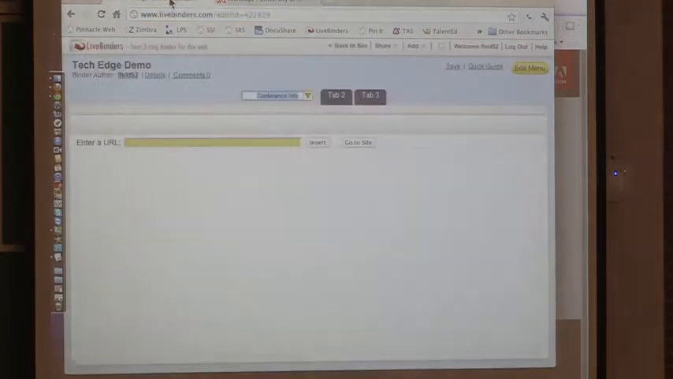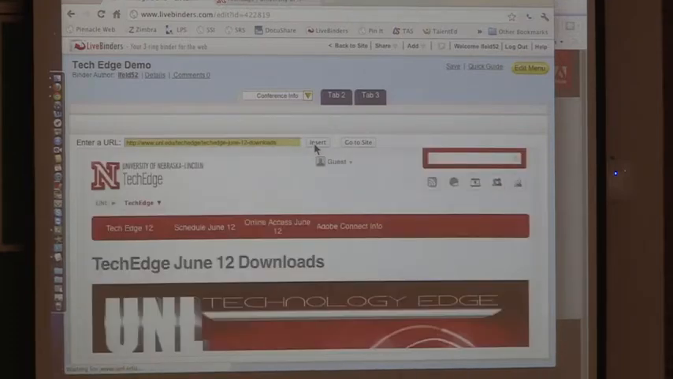I copy it. And you'll see there's an enter a URL address. So I basically copied the web address. I'm going to insert it, and it should jump into my document.